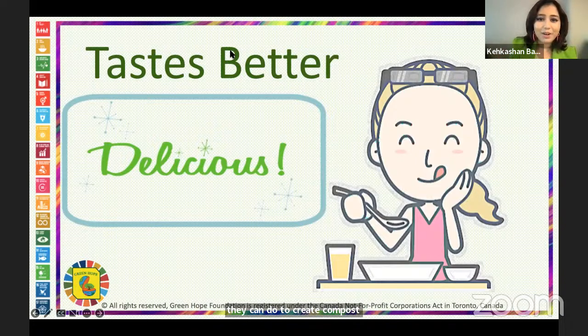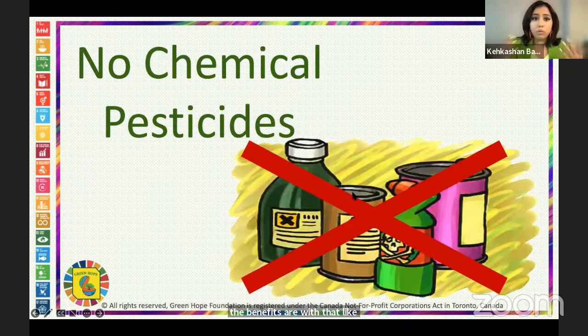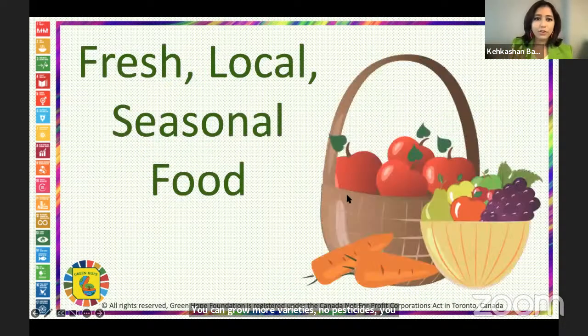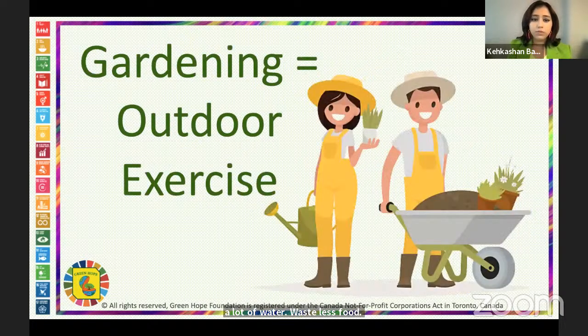And I see St. Leo has a school garden as well. That is awesome. And then you know what the benefits are with that. It tastes better. You can grow more varieties, with no pesticides. You save a lot of water, and waste less food. You have seasonal, local, fresh food.